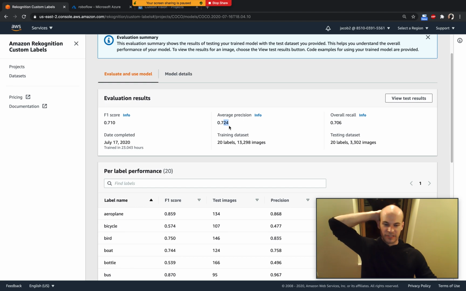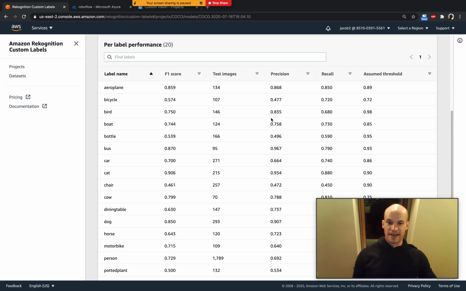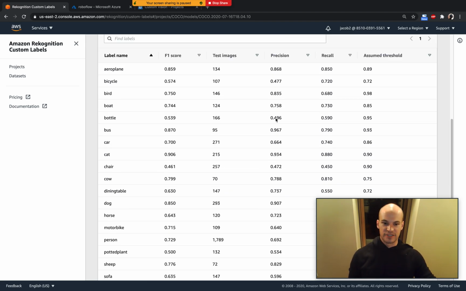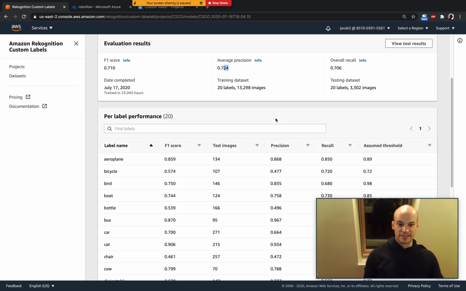You'll also have an average precision score here, and you'll have some metrics broken down by class. These are all different metrics based on how your model is performing across different classes in your data set.